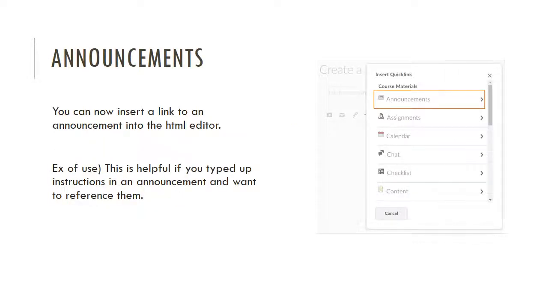Alright, for our announcements, this is a minor change. You can now insert a link to an announcement actually inside content or somewhere else. So it's not really a change to announcements per se, it's a change that you can link to those announcements. So this is helpful if you typed up instructions for an assignment in an announcement and you just want to reference your students to look at that announcement and review it before they complete that assignment.